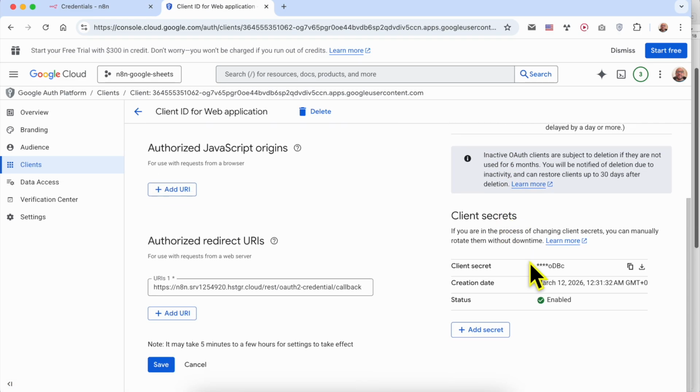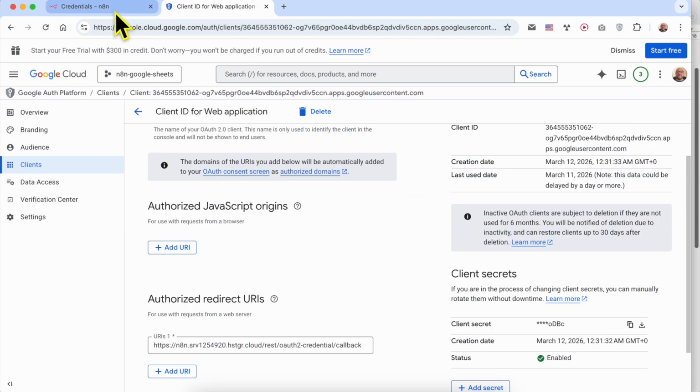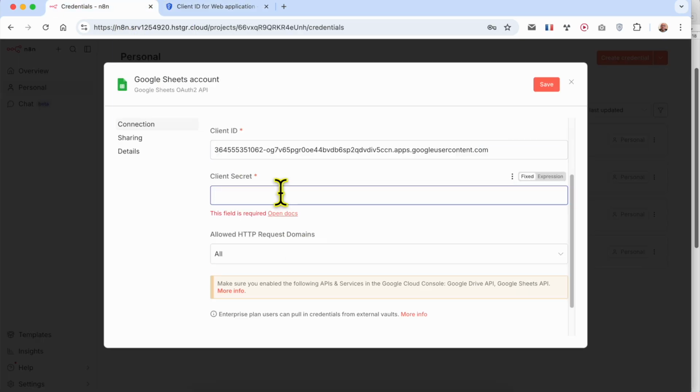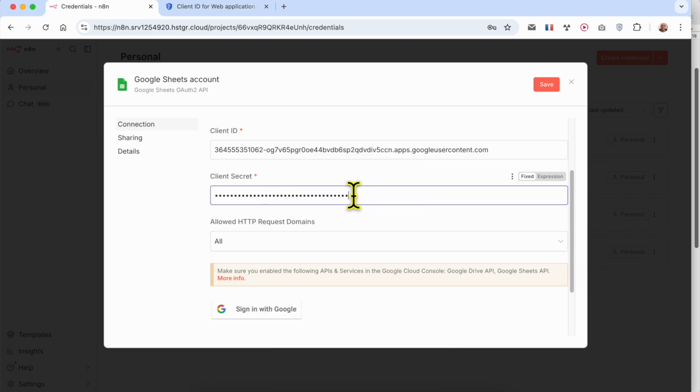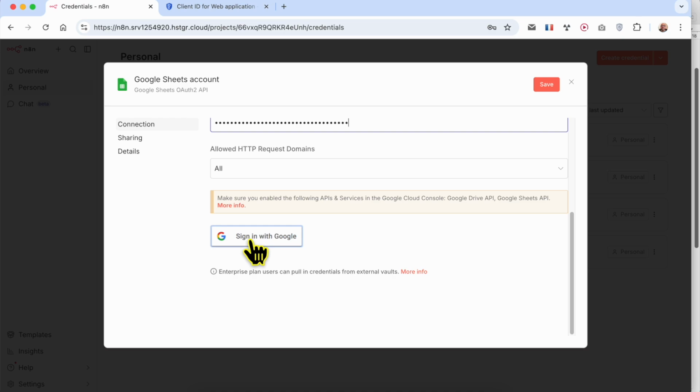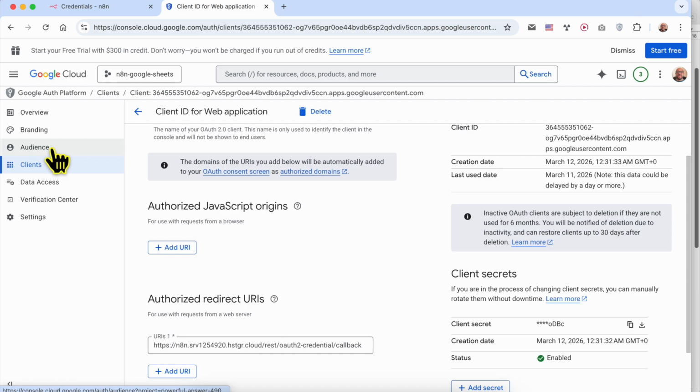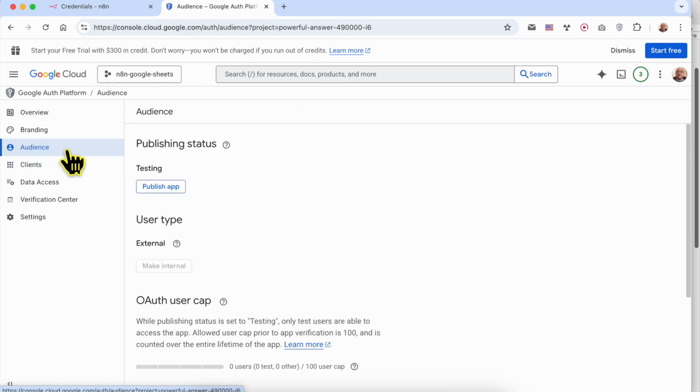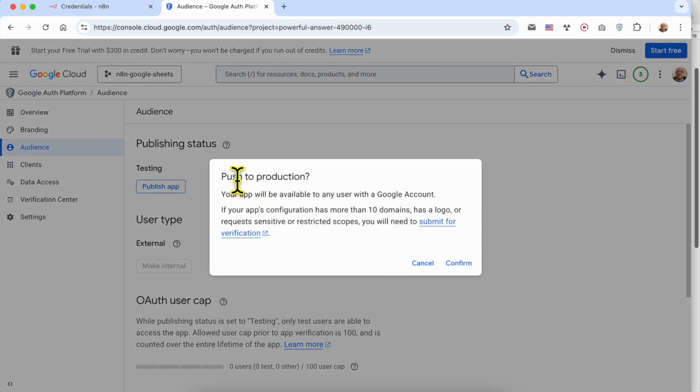And then here, next to client secret, you will see a part of your client secret code. Copy it from here and go back to n8n, delete those dots, and paste it here. Now you need to click on sign in with Google, but to avoid an error that you may see, first let's publish our app from the audience page. Below testing, click on publish app, push to production, click on confirm.